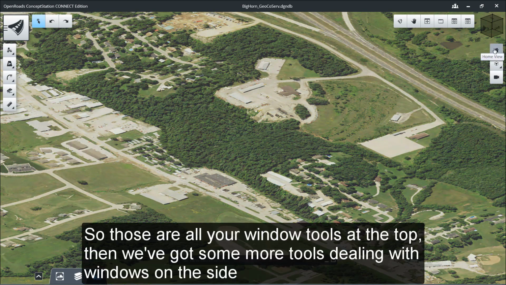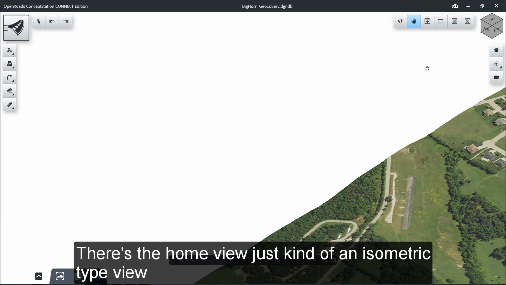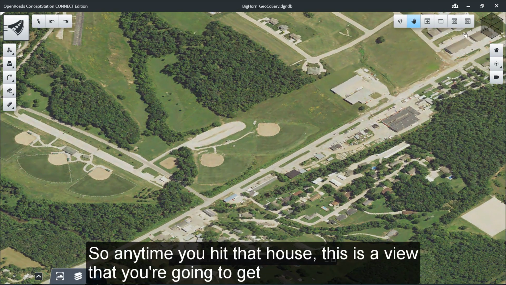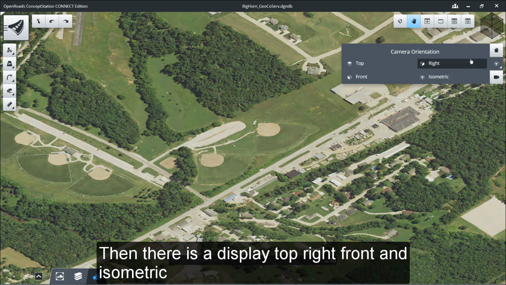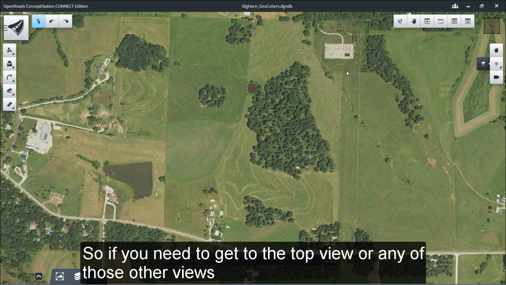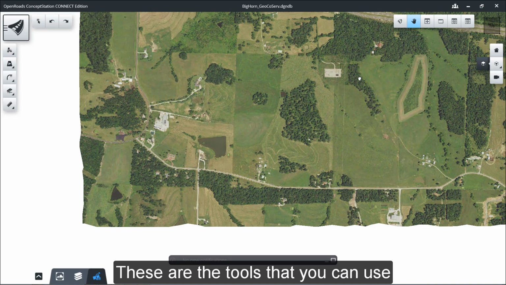Then we've got some more tools dealing with windows on the side. There's the home view, which is kind of an isometric type view. So anytime you hit that house, this is the view that you're going to get. Then there's a display top, right, front, and isometric. So if you need to get to the top view or any of those other views, these are the tools that you can use.